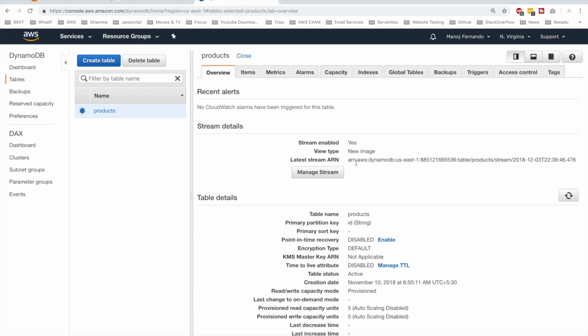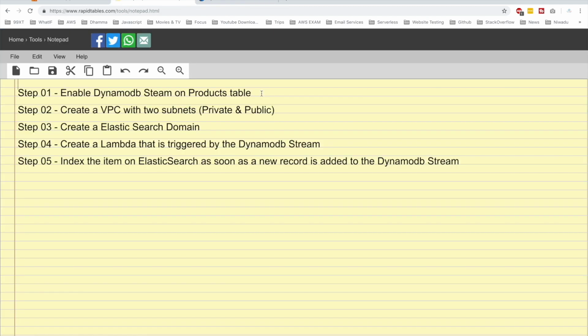Okay, that's it. So here's the ARN for our stream. And now our DynamoDB product table is configured with streams. So first step is done. So let's move on to the second step.